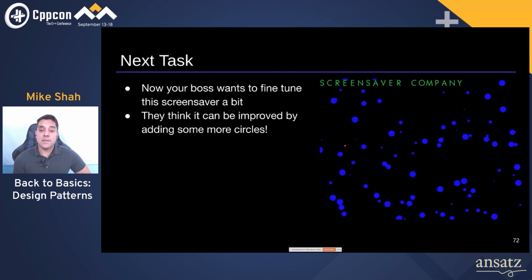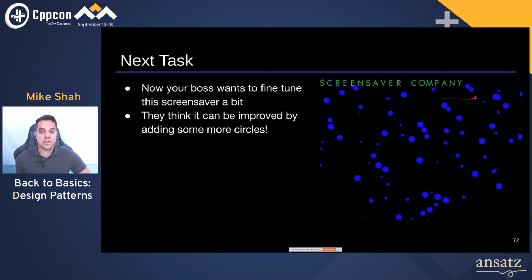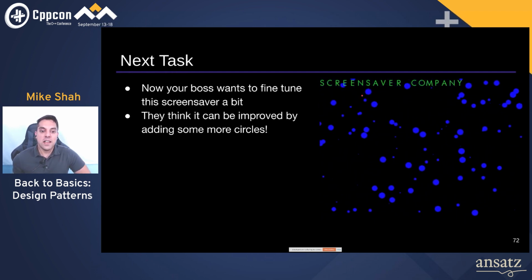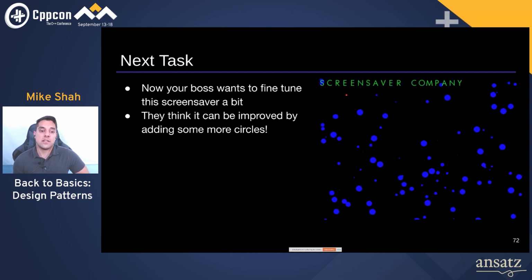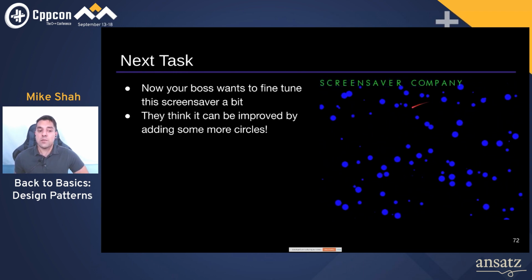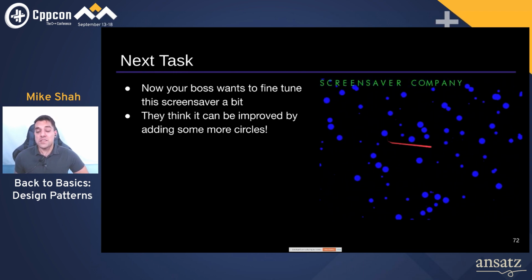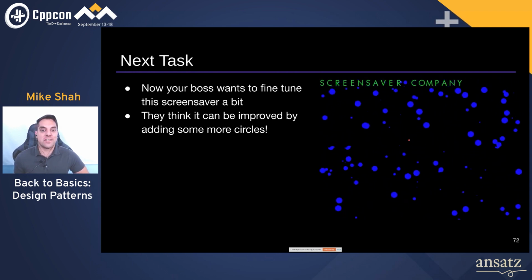Okay, so with that in mind, we have our next task. So far we're doing pretty good with our screensaver company here. And we want to fine tune this just a little bit, because we think we can improve things a little bit more by adding some more circles. This visual effect's just not grabbing enough. It's not cool enough yet.